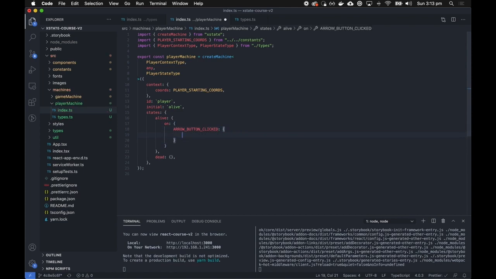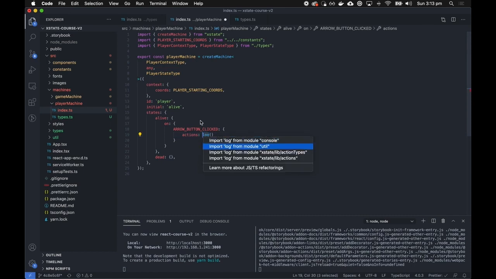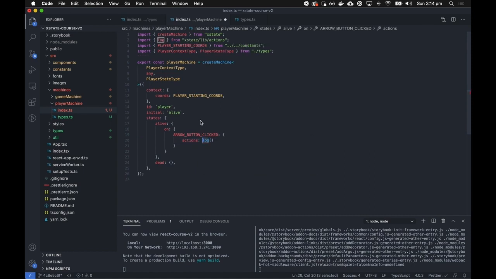And for now, we're just going to use something called actions. Actions are like side effects. Actions don't change the state. They're just things that occur. They're like fire and forget. And this action is just going to log whatever called it. So import log from XState, and we'll just see something in the browser console whenever this event is fired, which will just confirm that the machine is receiving the event, which is all we want for now.